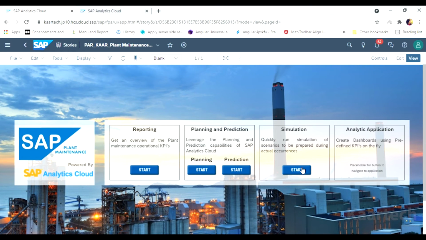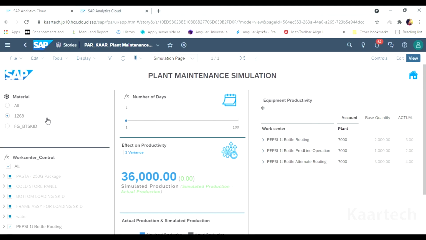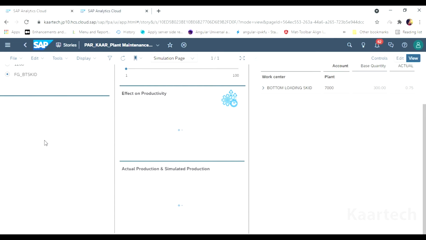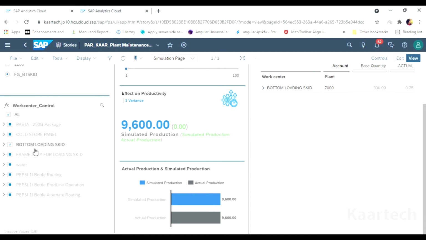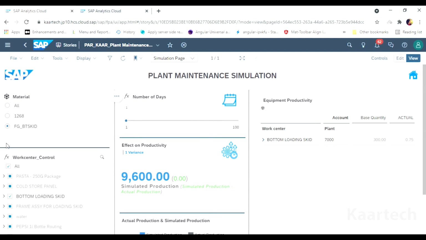The next one is simulation. If you click on the start button, it will take us to the simulation dashboard. In this plant maintenance simulation dashboard, if you want to produce a particular material and see how the downtime of that particular production equipment, you can see that through this simulation dashboard. For example, if you click on that FG material, you can see that the equipments available here are bottom loading skid. These are the equipments available over here, and if you want that particular material to be produced over 7 days or 5 days, you can choose over here.